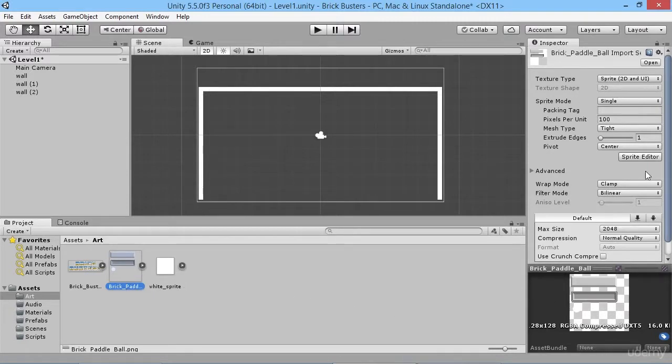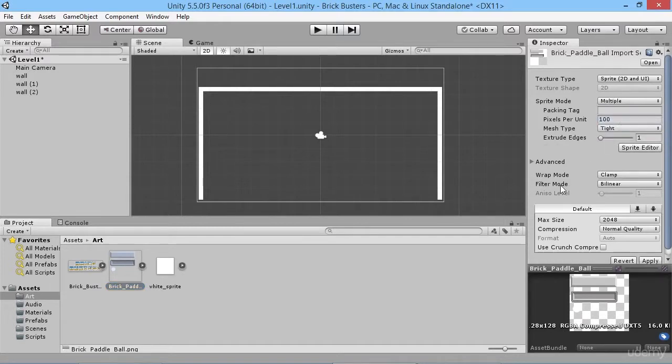So what we do is in the inspector here, when we have our brick paddle ball sprite sheet selected, if we go to sprite mode, we're going to set that to be multiple. We're going to go down here to filter mode, and instead of bilinear, we're going to set it to point, and that'll make sure we have sharp textures. If we set it to different filters, we can end up with blurry textures and stuff like that, which we don't want because these are 2D objects that we want drawn properly in the world.